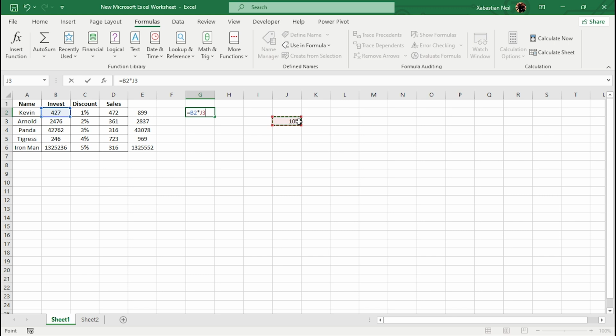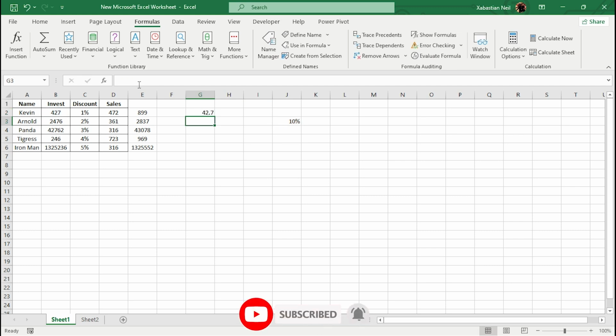So to turn on absolute cell reference, I'm just going to click on F4. When I click on F4, you can see both the column and row are now selected. So I'm going to press Enter, and that is going to be the result. Now if I use the fill handle, you will see the data appear.